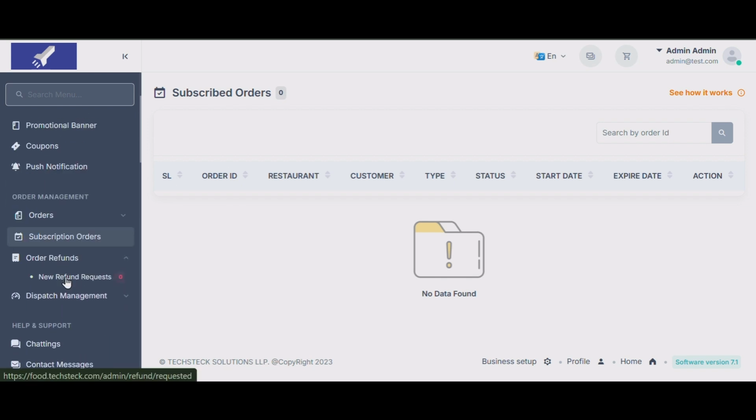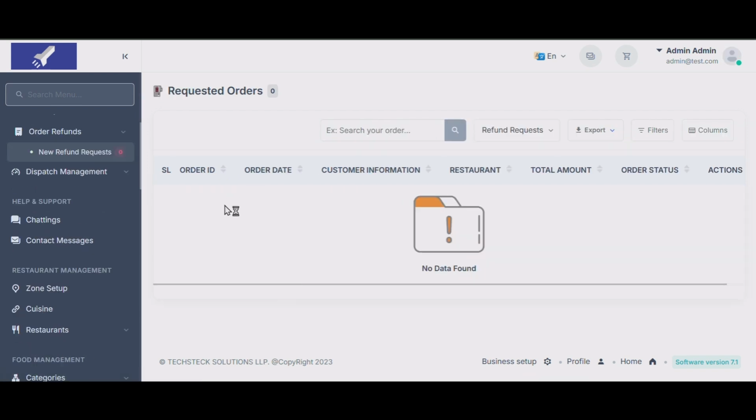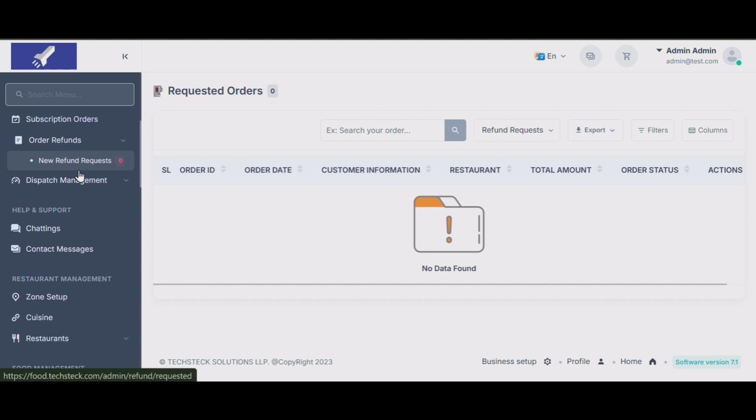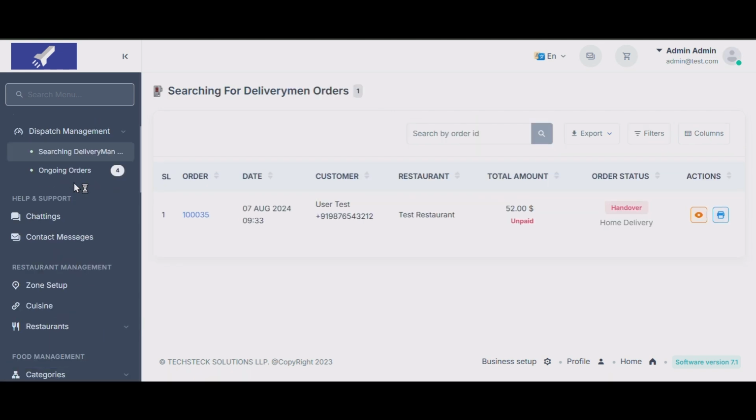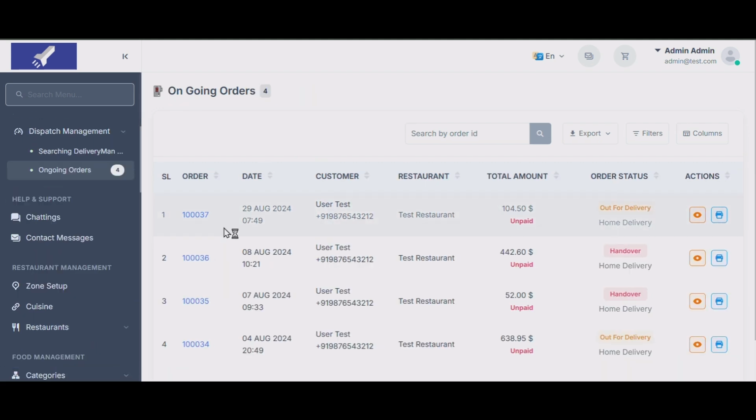Then we have order refund section here. Here we can see the requested orders. For now we don't have any. Then we have dispatch management. Basically this shows that we have a customer and we are finding a delivery man. So we want a delivery man for this customer. After that we have ongoing orders.